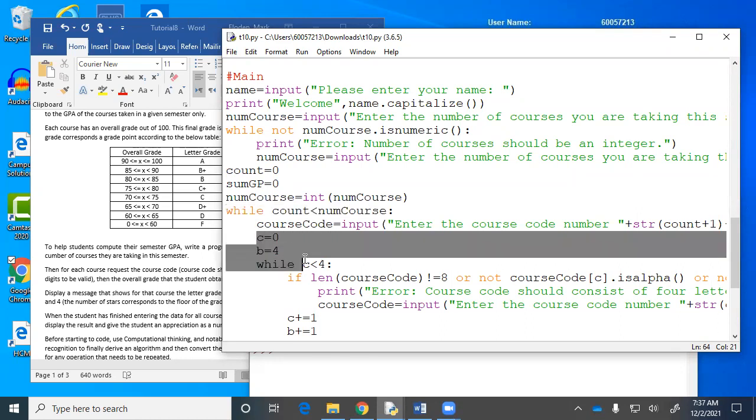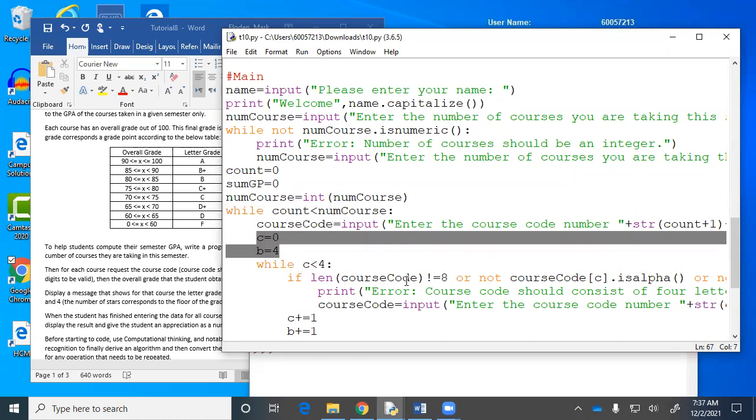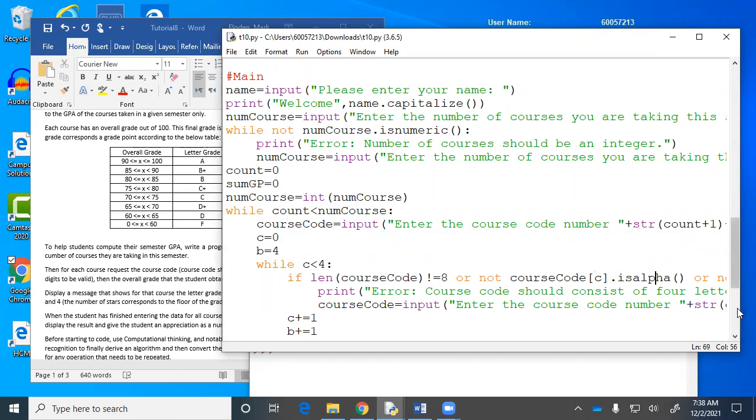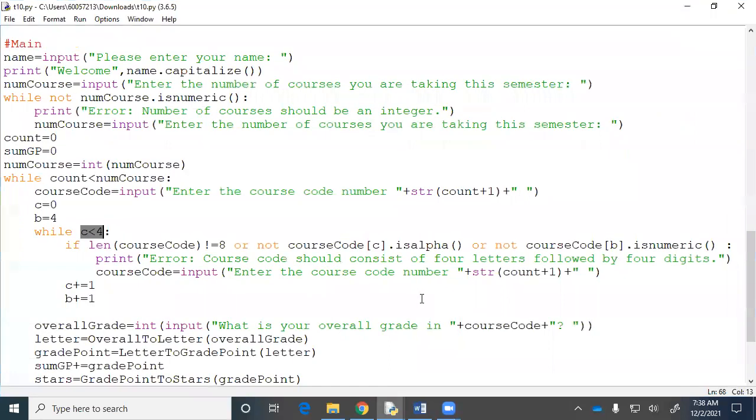And then we've got another little loop inside the loop where we're testing the code that they put for the course. We test the first 4 characters to make sure that they're alphabetic. And then we test the next 4 characters to make sure that they're numeric. And there's 8 exactly, so we only have to do this loop 4 times. The same loop tests the first 4 characters for alpha and the last 4 characters for numeric. So that works pretty nice.